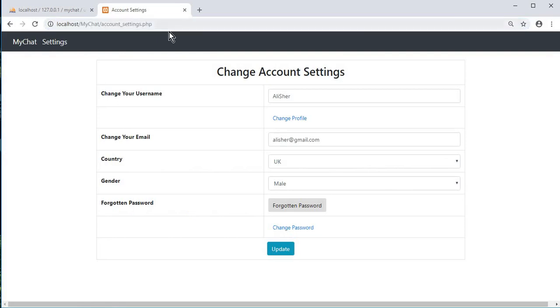and all the data is fine and working. So guys, as I told you, in the next video we will work on this change profile and change password. Okay, so don't worry guys, we will work on this in the next video tutorial.